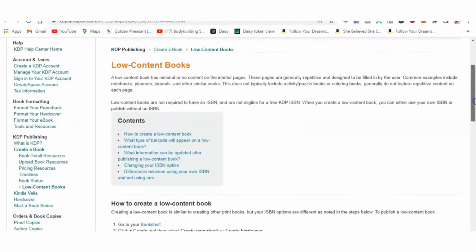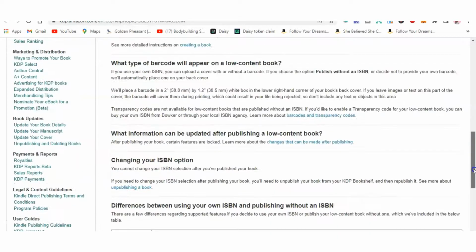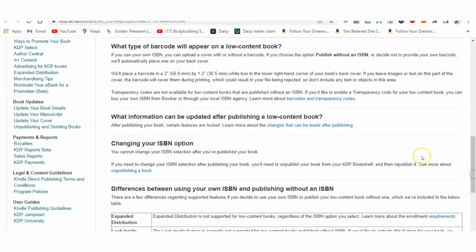And there is another one, it's very important, it's just here. Transparency codes are not available for low content books that are published without an ISBN. If you'd like to enable a transparency code for your low content book, you can buy your own ISBN from Bowker or through your local ISBN agency. Learn more about barcodes and transparency codes. So if you click on here, you can learn more about this one as well.